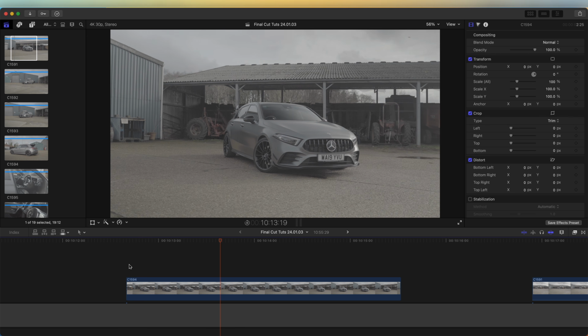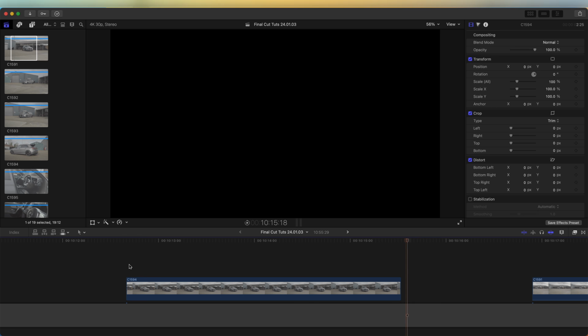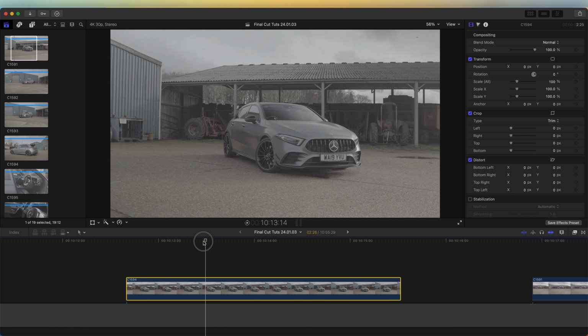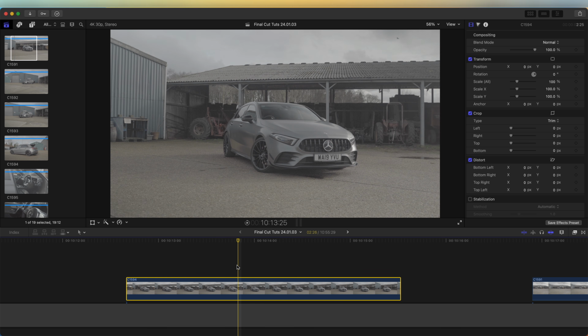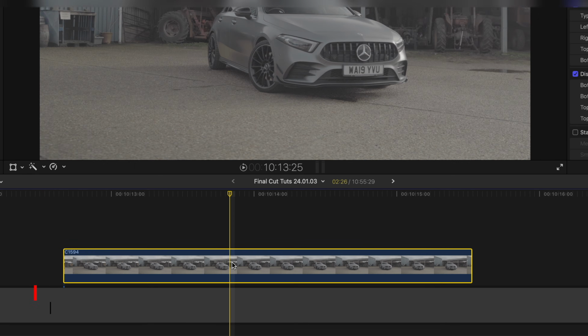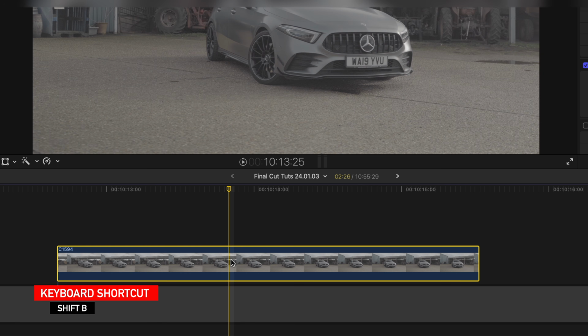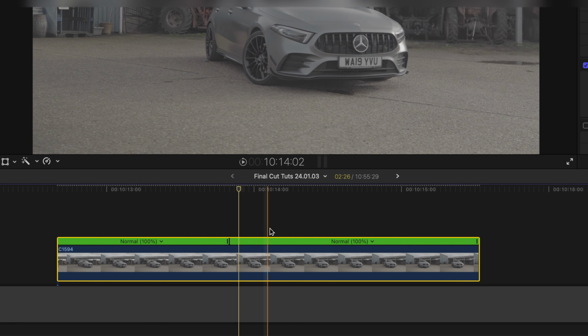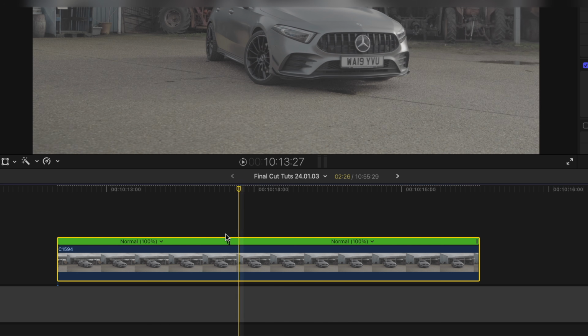So here's a raw video clip that I want to add the speed ramp to, and there's a few different ways to add speed ramps. The way that I like to do it is to go to the point where you want the video clip to slow down or speed up, select the video clip, hold down Shift and press B on the keyboard. So this will create this little speed ramp. So now the video clip is split up into two different sections.